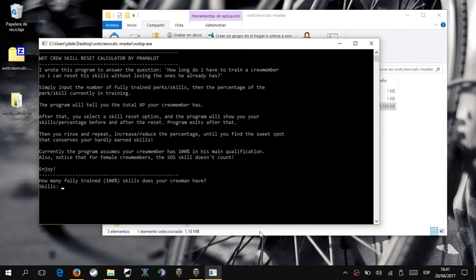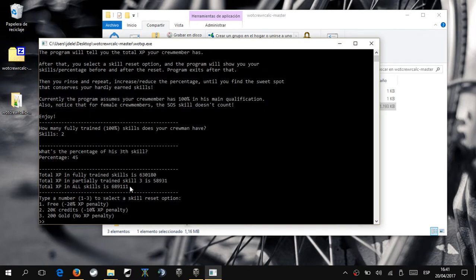The app will ask you how many fully trained skills your crewman has. So we're gonna put 2, press enter, and now the app will ask you what's the percentage of the third skill, 45. It'll calculate the total XP in fully trained skills, then the total XP in the partially trained skill, and it'll show you the total XP in all your skills, right?